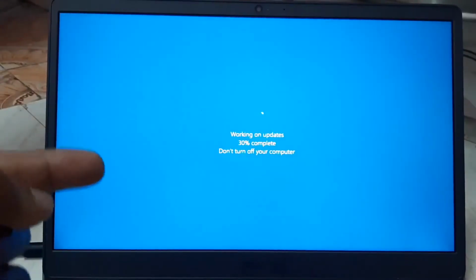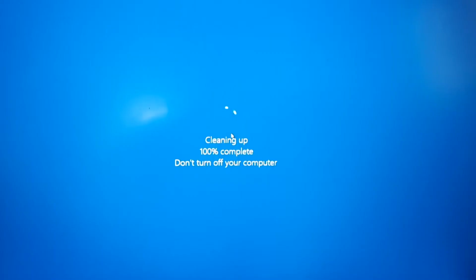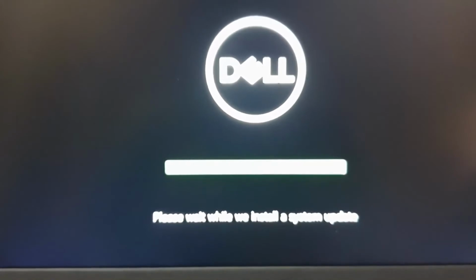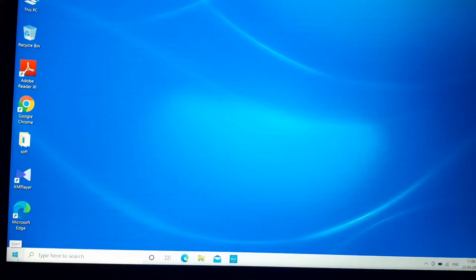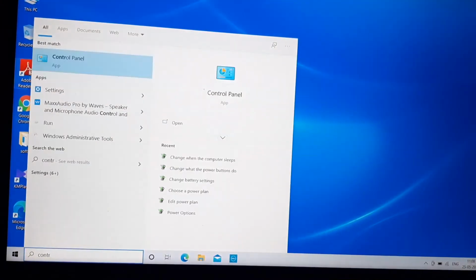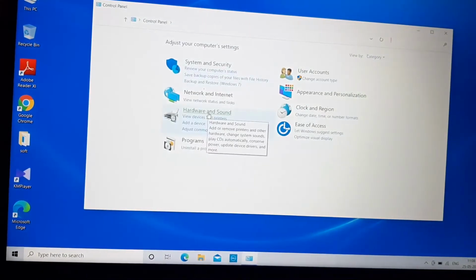Update the Windows also. By updating Windows, vulnerabilities and risks will be reduced and the performance will be increased. Installing system updates is a must. Go to Control Panel. In Control Panel you will find hardware.